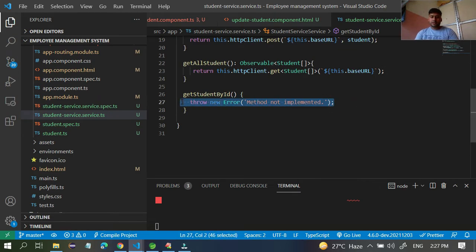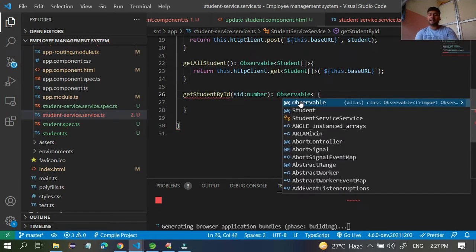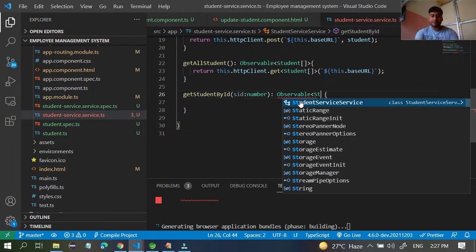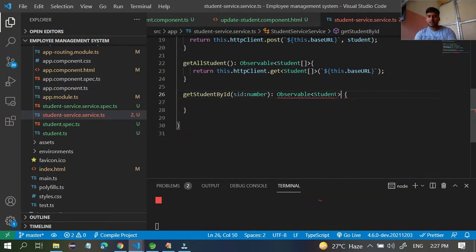Here you don't want to throw anything. Just receive one sid, which is nothing but a number. Here you have to return an Observable. Which type of data you are going to receive, whatever data the API sends, you have to mention here. So a Student type of object I want.